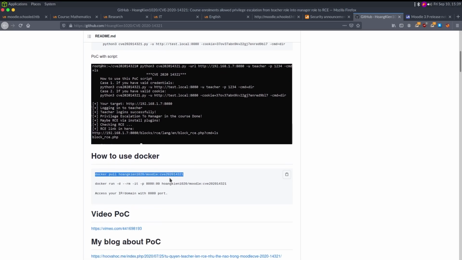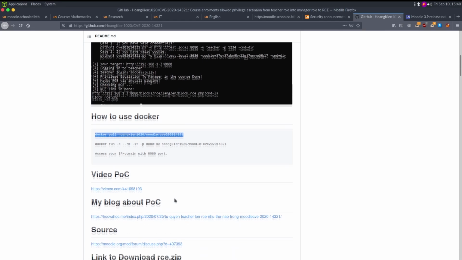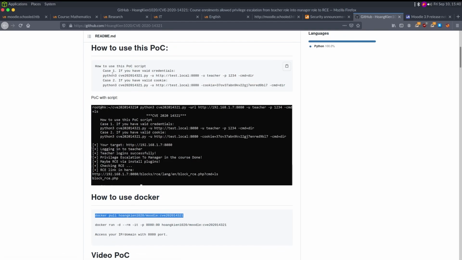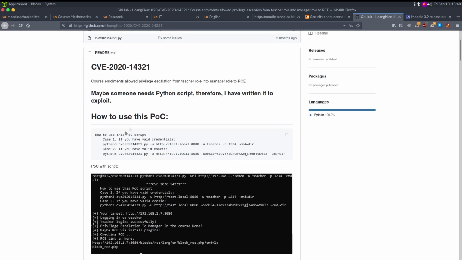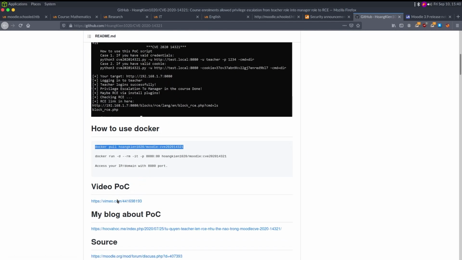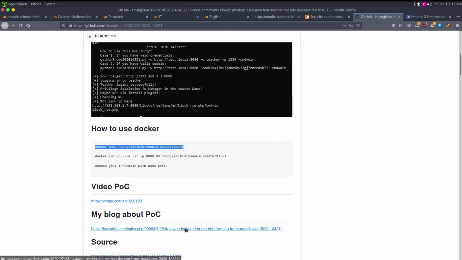He's showing that you can use Docker to pull the exact Moodle version and then test it that way. He does provide an actual Python script, but also a blog and video. I wonder what the blog says. When I did it, did I just get popped? Well, that was weird.